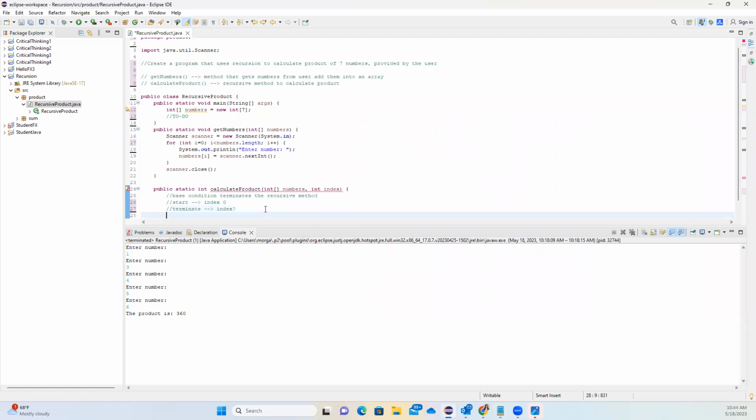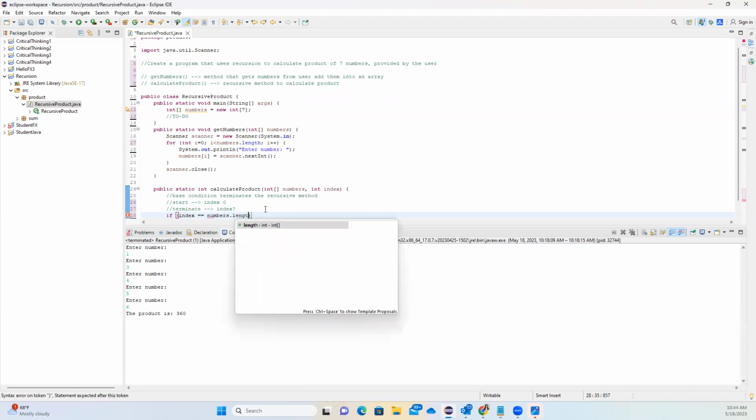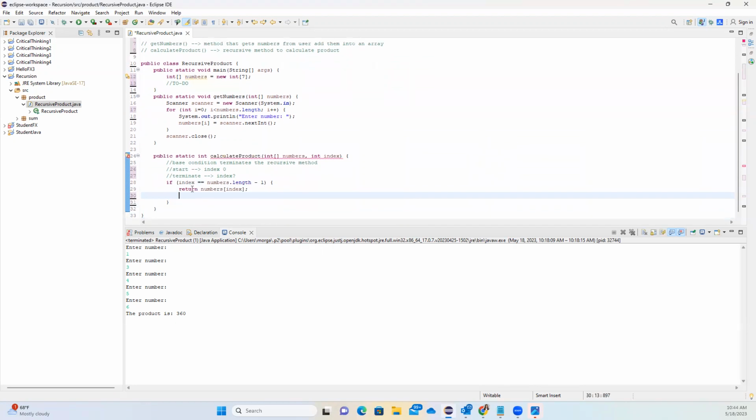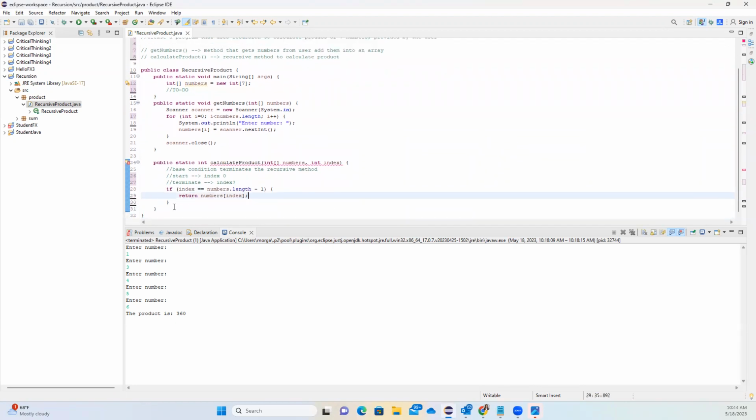All right, so if index, we're going to return, all right, and then we need our else statement. Okay, and this is going to be our recursive method.